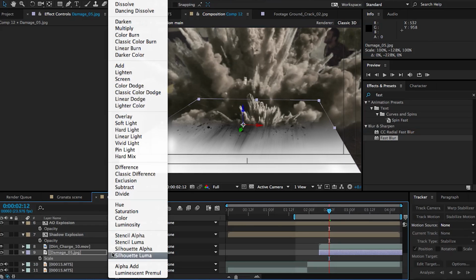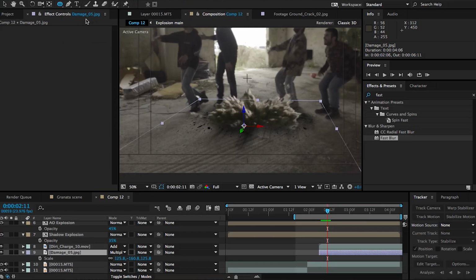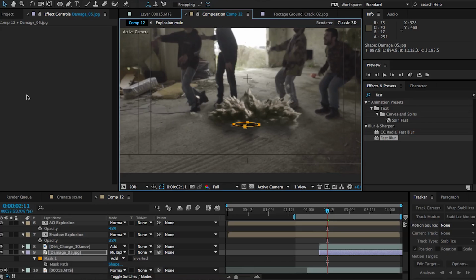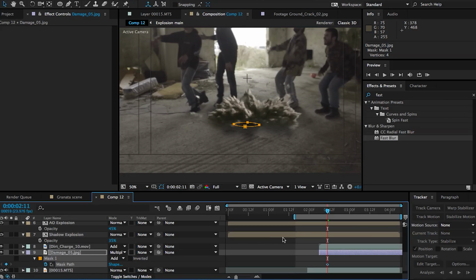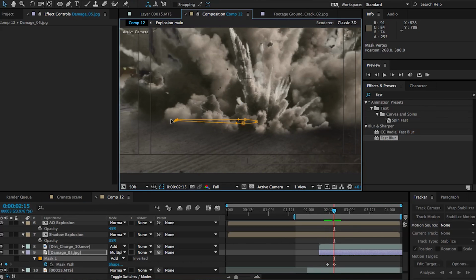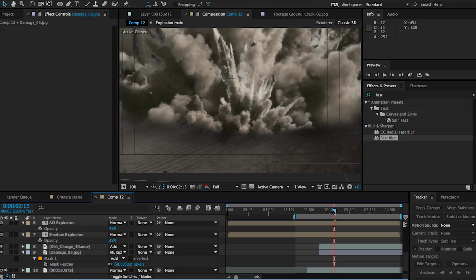So we can set this to multiply on our transfer modes, and that will get rid of all the white. And it's looking pretty good. Now we need to add a mask just so we can animate it so that it expands out as the explosion is happening. And you can set a keyframe for the mask path right at the beginning of the explosion, and then as the explosion happens, we can expand this mask out. You can also play around with the mask expansion, but this gives you a little bit more freedom.